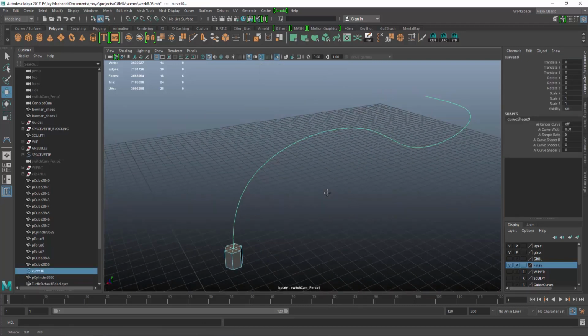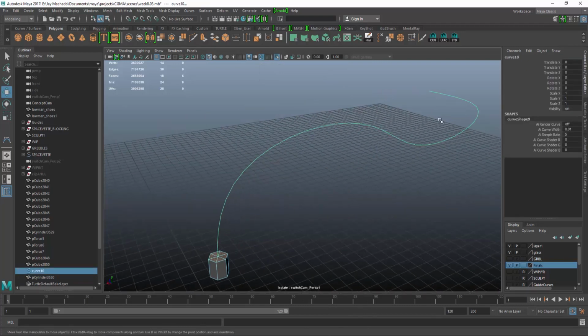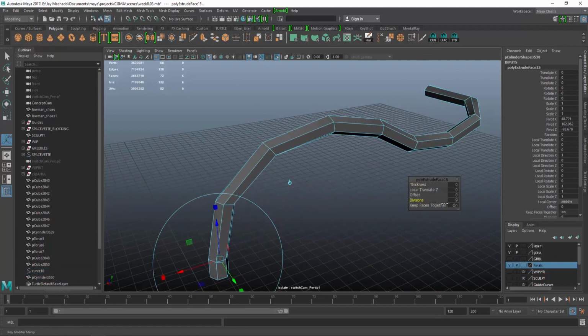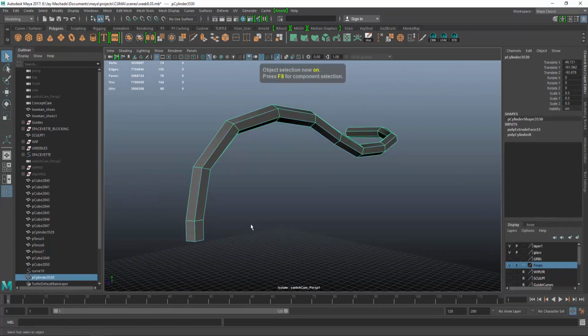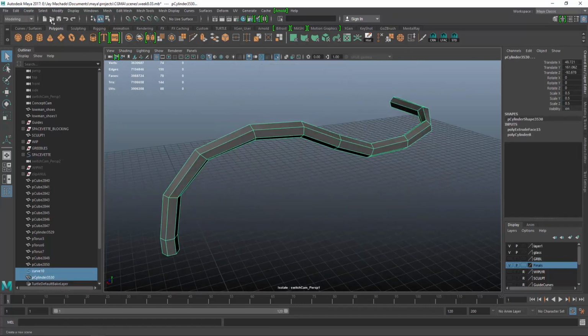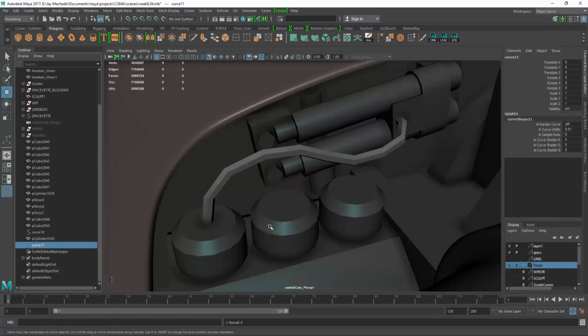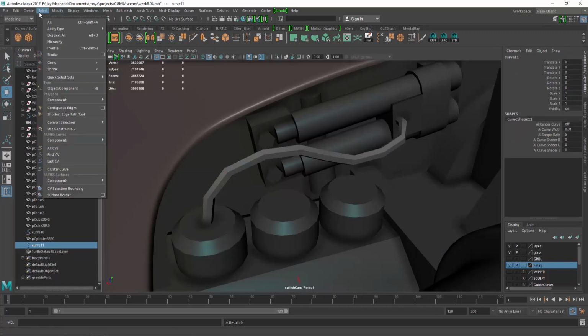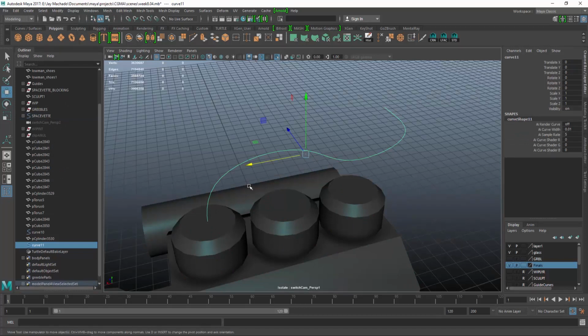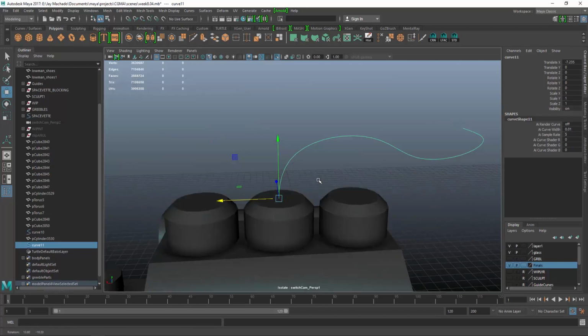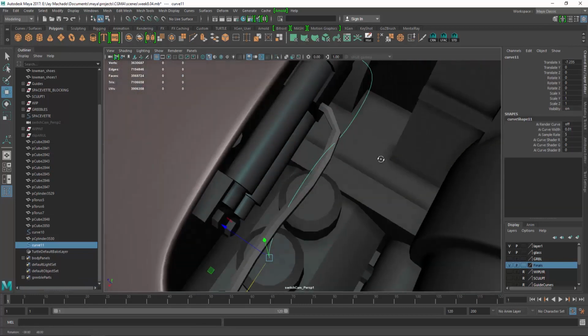I found that you actually want to right click and go to face mode rather than hitting F8, because when you hit F8 it basically changes your scene to component mode, and it won't allow you to select the curve. So I always grab the cylinder and right click and go to face mode, and then select the curve and then extrude. So I'm going to duplicate this curve and kind of reposition it over here.